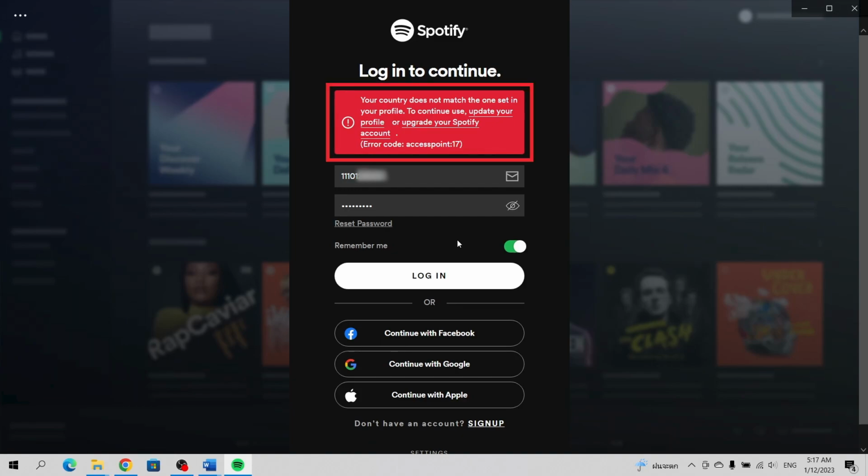Your country does not match the one set in your profile. To continue use, update your Spotify profile or update your Spotify account. Click on Update your Spotify account.